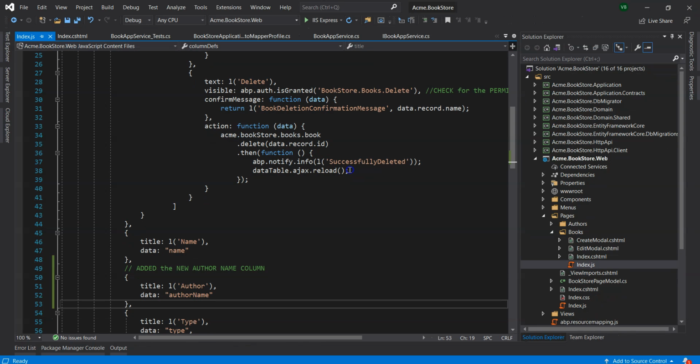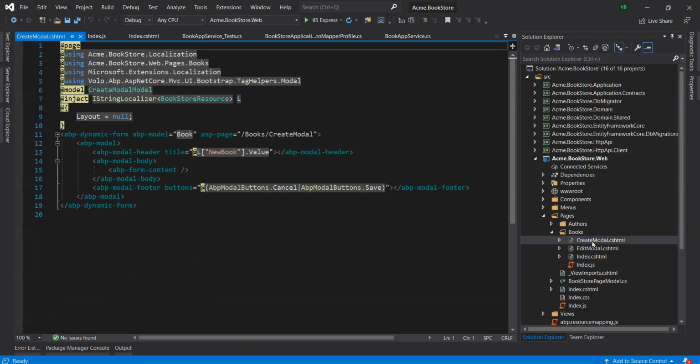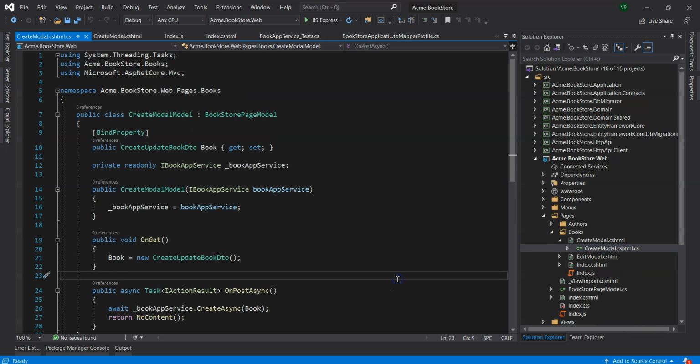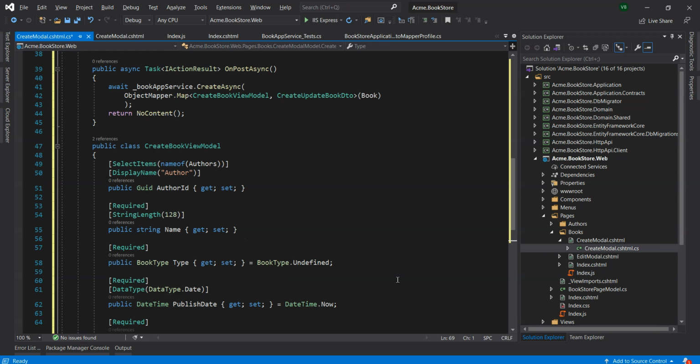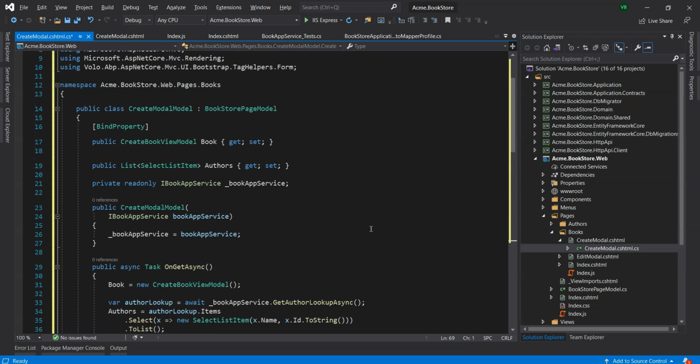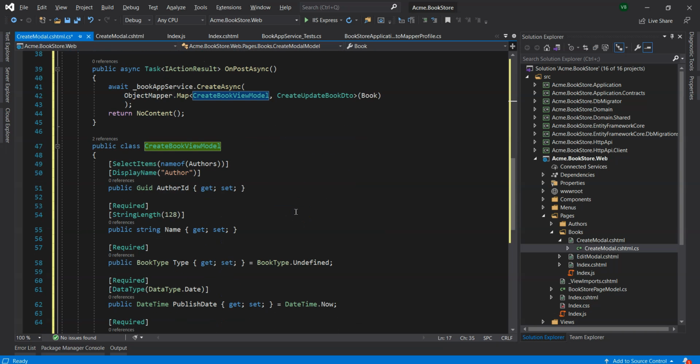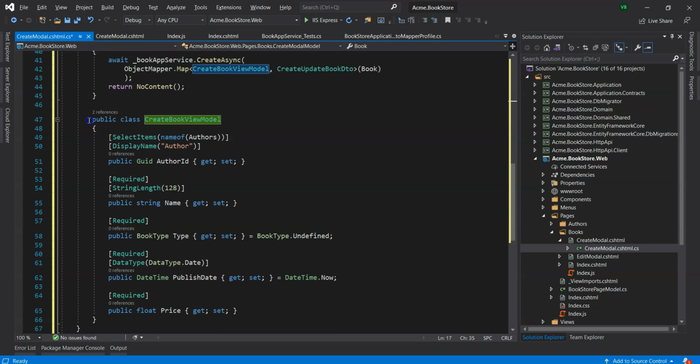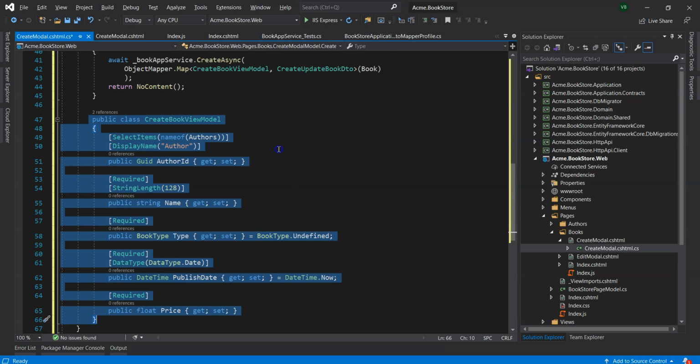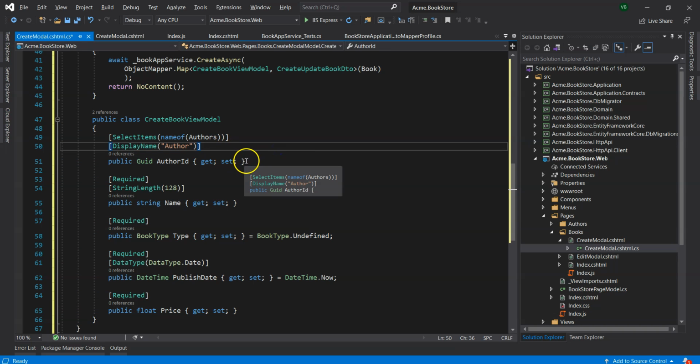We will now open up the Pages/Books/CreateModal.cshtml.cs in the web project and change the file contents with the following code. We've changed the type of the Book property from CreateUpdateBookDto to the new CreateBookViewModel class defined in this file. The main motivation of this change is to customize the model class based on the user interface. We didn't want to use UI-related SelectItem and DisplayName attributes inside the CreateUpdateBookDto class.